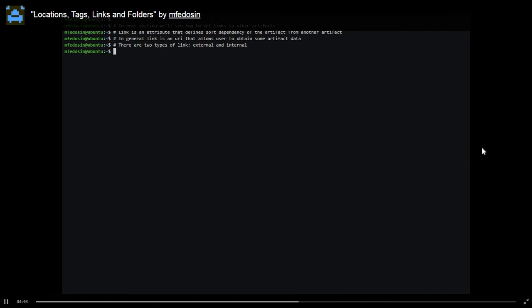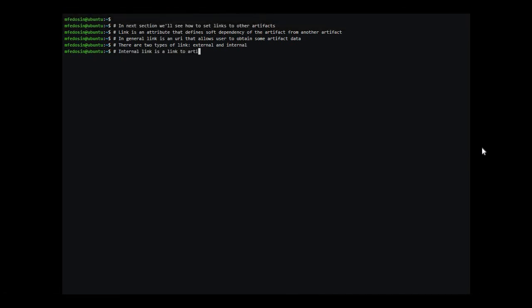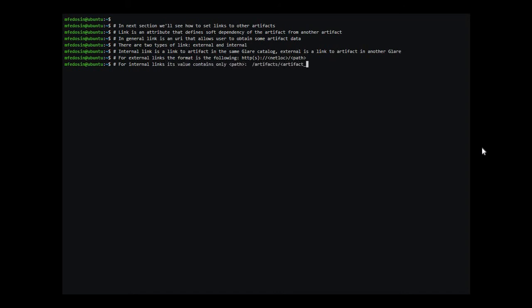There are two types of link, external and internal. An internal link is a link to an artifact in the same Glare catalog. An external link is a link to an artifact in another Glare. For an external link, the format would be http://netlocation/path. For internal links, its value contains only /artifact/artifact type/artifact identifier. To add a link to an artifact, the type has to have a related field in its description.